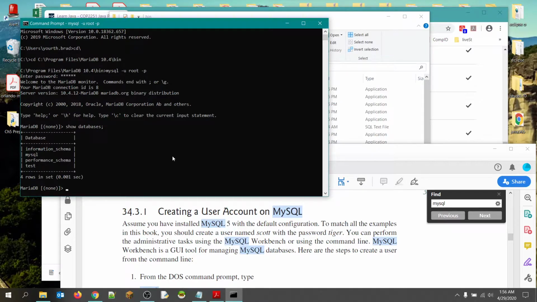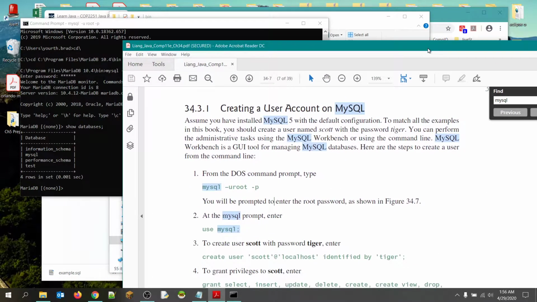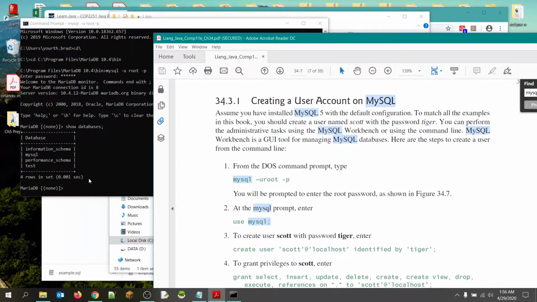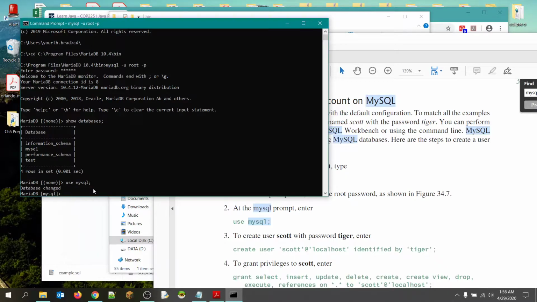But what we want to do is follow some of the instructions that are right here in our textbook. We've just logged in. Now what we want to do is use MySQL. So let's try entering that command then. Use MySQL, and you should finish that with a semicolon. Okay, nothing happens. We got a little message, database changed.